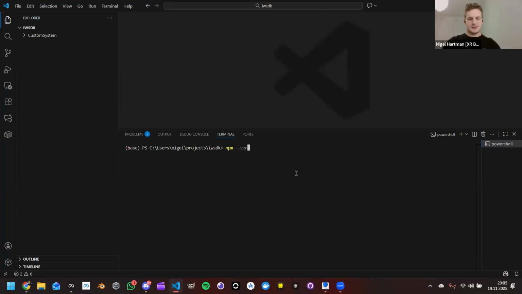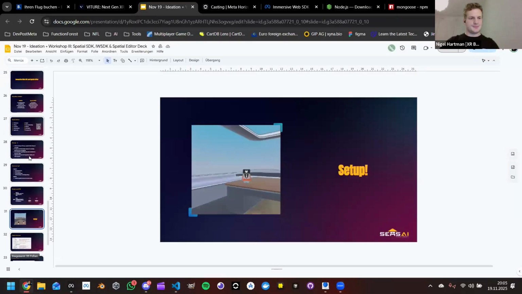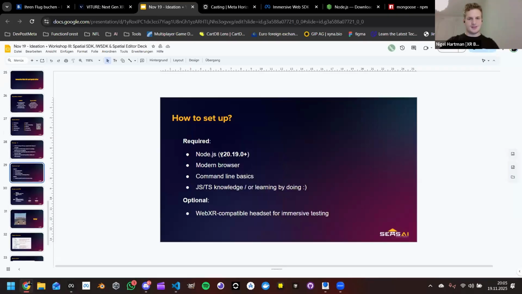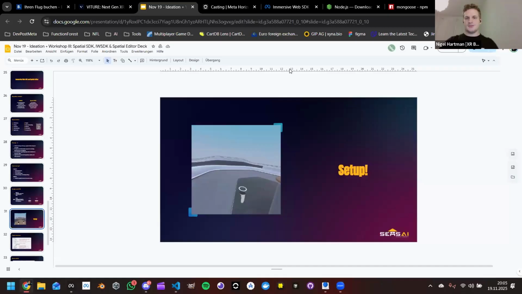I already did that by asking npm --version. Now you see it, so I installed Node.js and it automatically also installed the npm. And I can also say node --version. And I see I got the version 22.19. If we watch back in the slides, we can see we needed at least version 20. So we already fulfilled that part. And yeah, that's how we can get started.